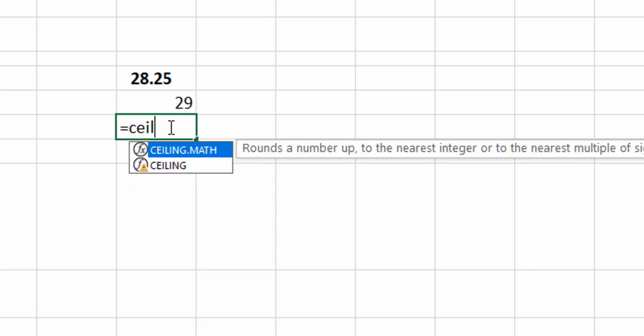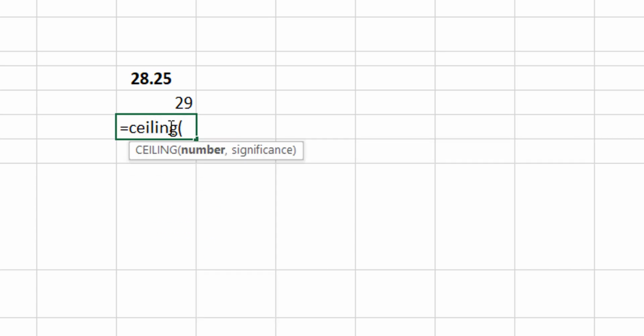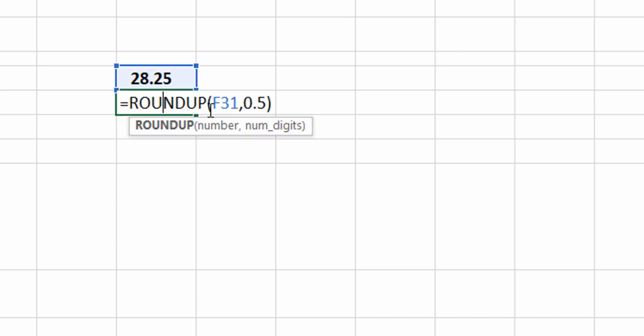See, because 0.5 doesn't mean anything to round up. Round up is how many decimal places beyond. Ceiling, however, and it's this cell here, comma, 0.5, it'll round it up. So round up is how many decimal places, and we've been using 0 because we want whole numbers typically.